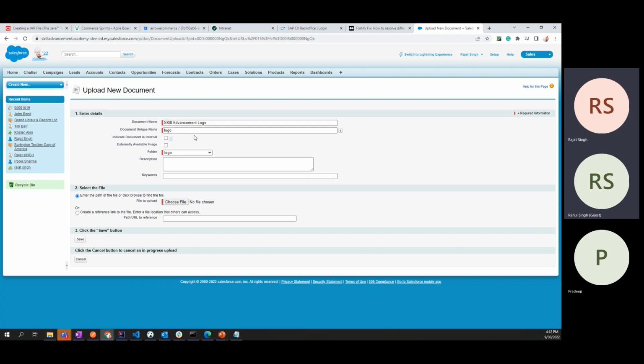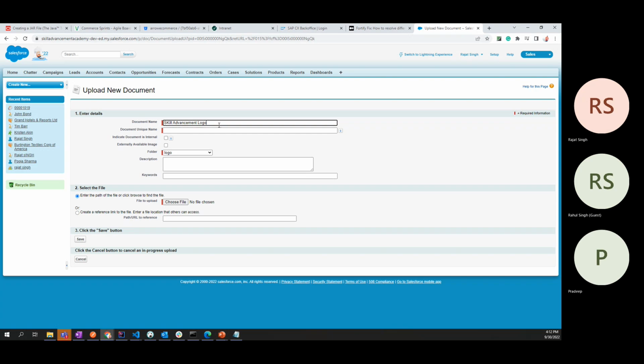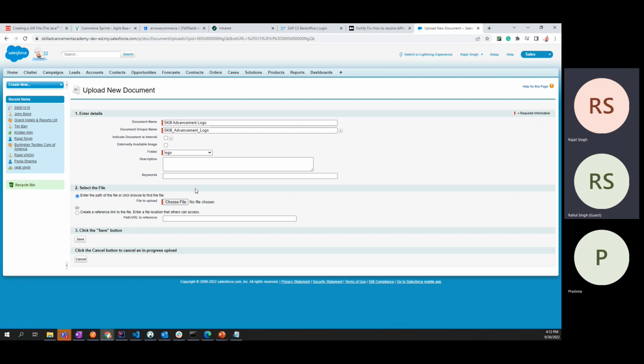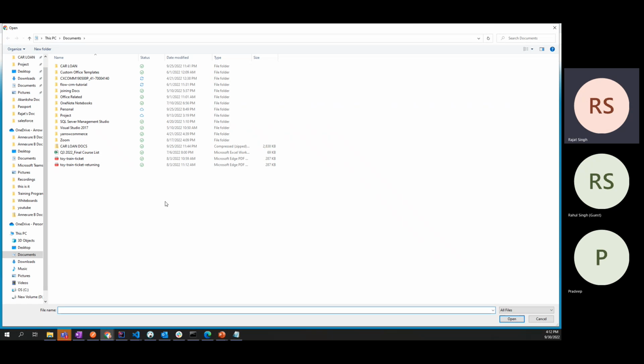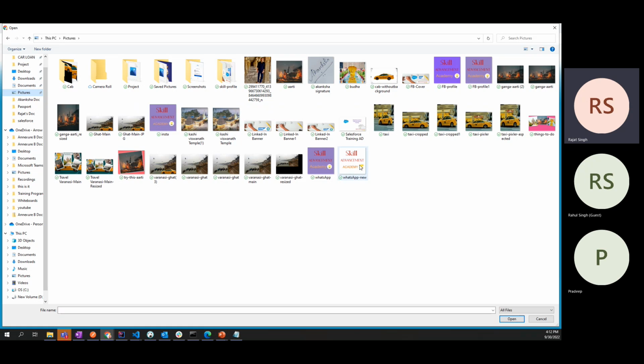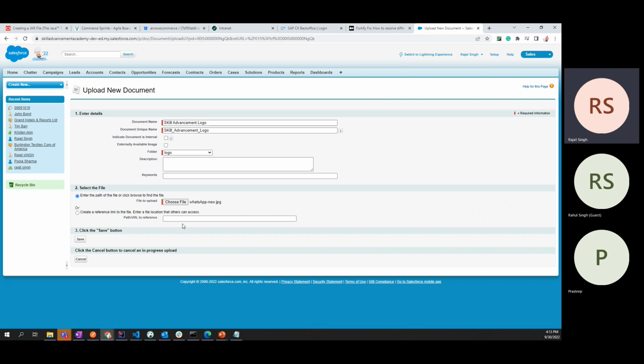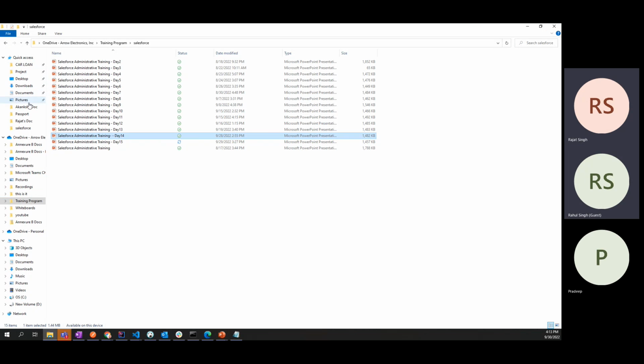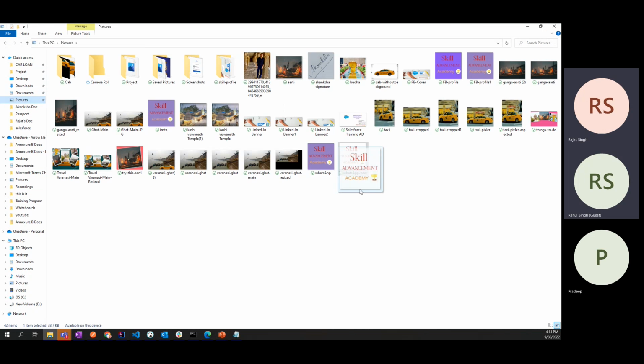Okay, then it took, right. Then if you want to upload details here, click the save button. Okay, you can just upload some pictures here. So let's say we have this logo from skill advancement. I will share it with you guys if you want, so that you can work.